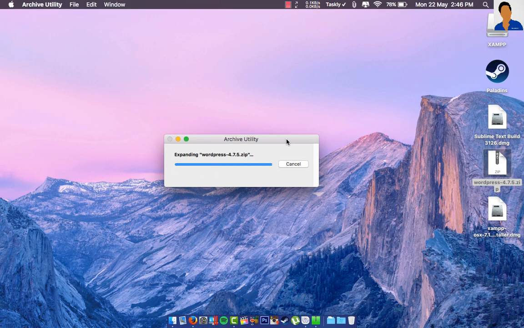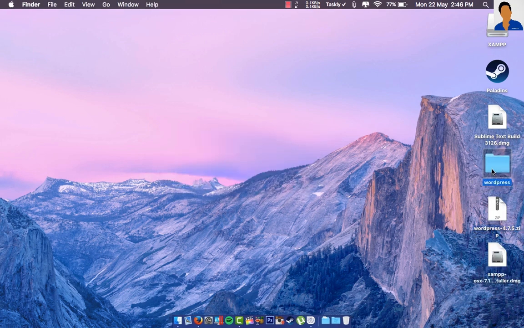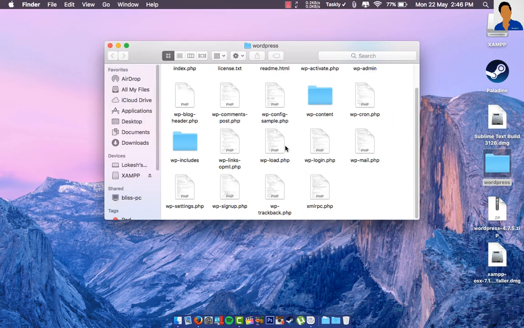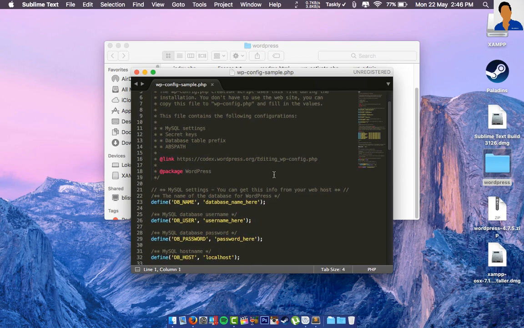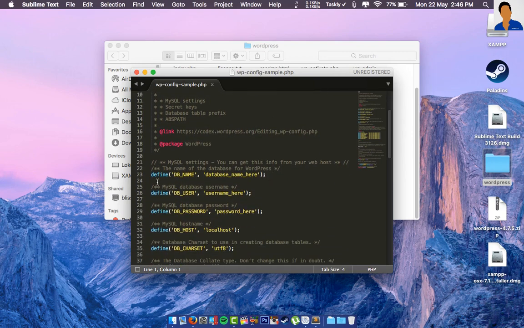We have to configure this WordPress. Double click on it and you will find the wp-config-sample file. So now you can open it in your text editor. I'm using Sublime, so double click on it. Okay, now scroll down and you will find these three: define DB_NAME, database name here, username here, and password here. So you have to change these settings.